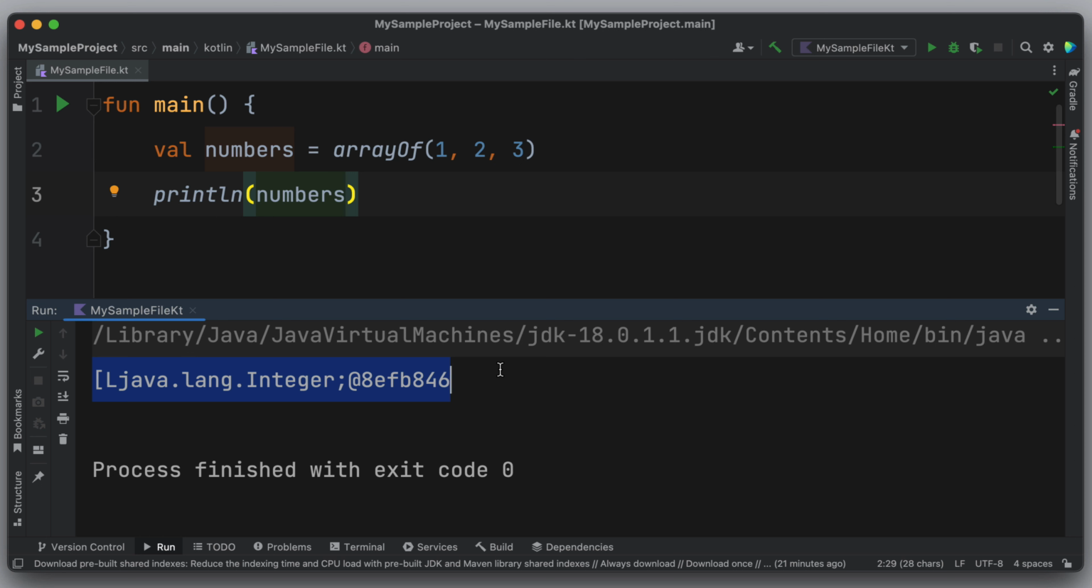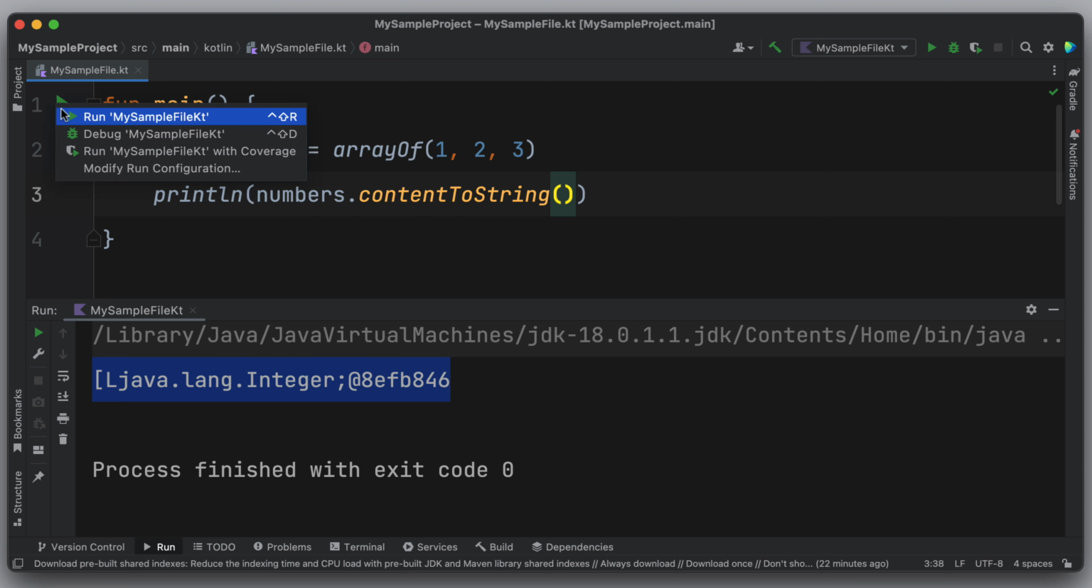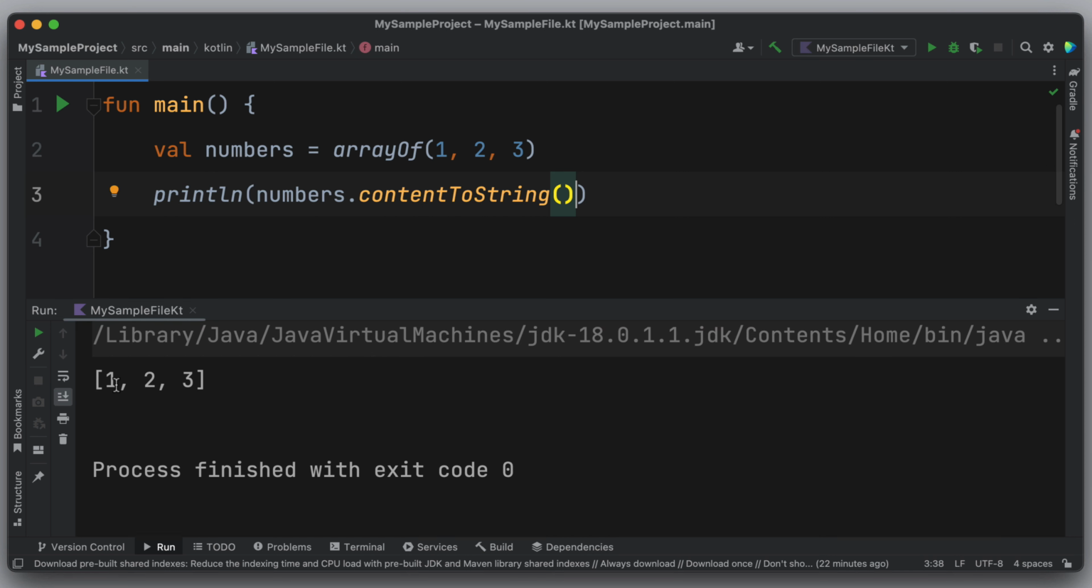But how can we see the content of an array? Arrays in Kotlin have a function named contentToString, which returns a string representing the content of the array. So let's use it and run the project to see the result. As you see, this time it prints 1, 2, and 3, which is the content of our array.